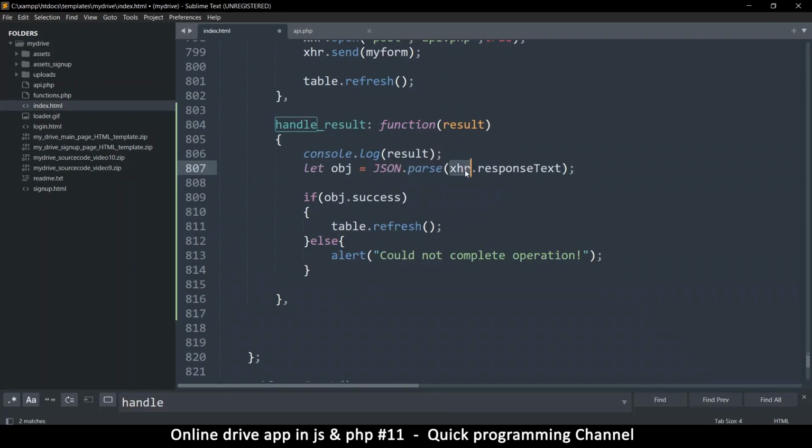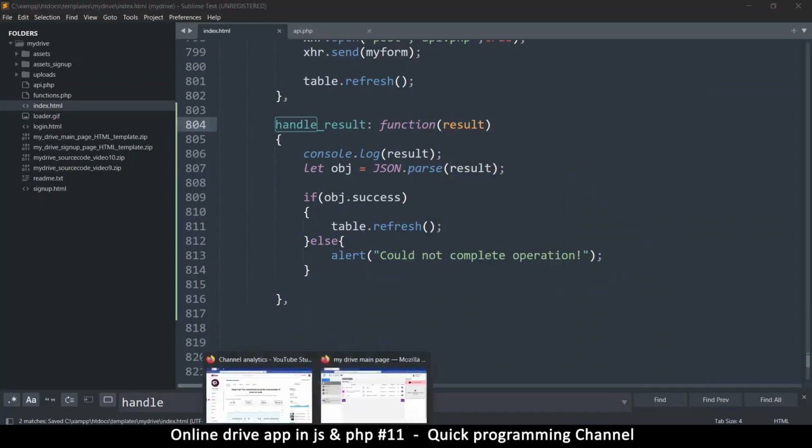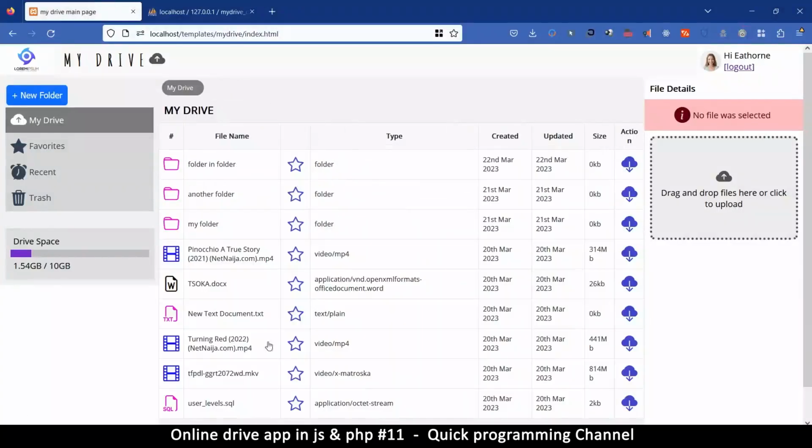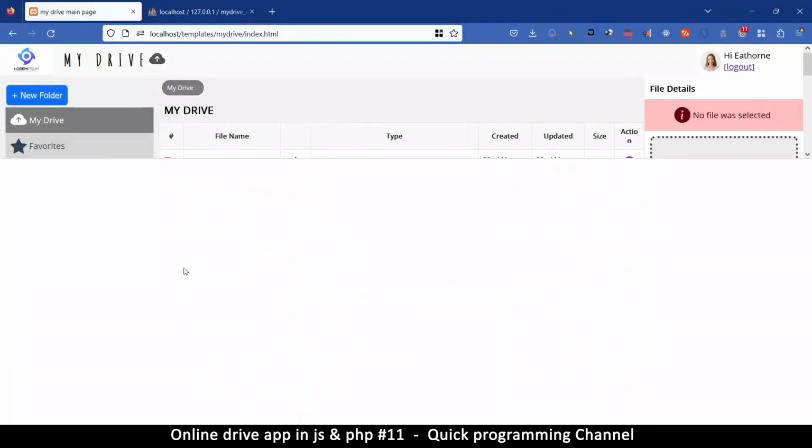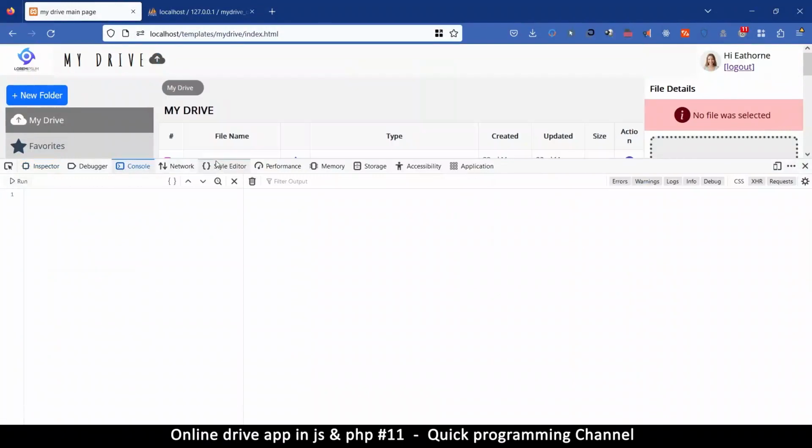This also should be result. We don't have this here. We have it as result coming in. All right, so refresh. Let's look at our console. There we go.